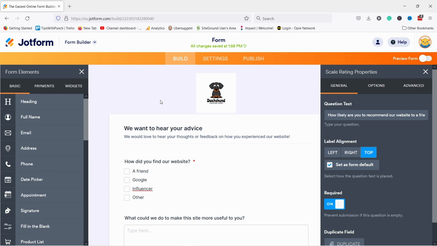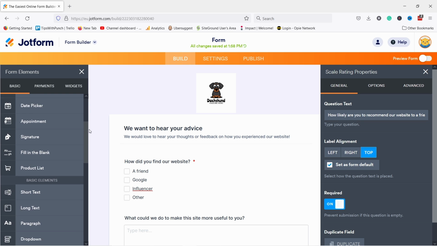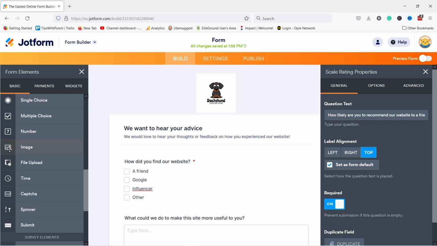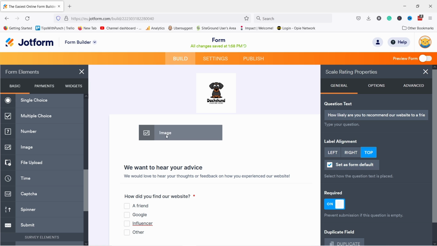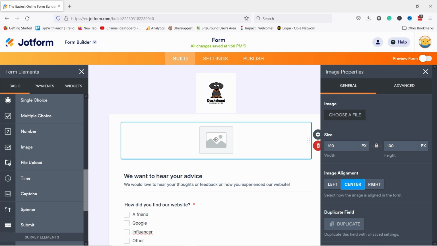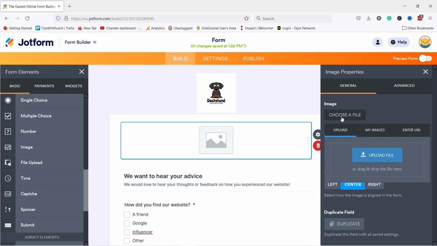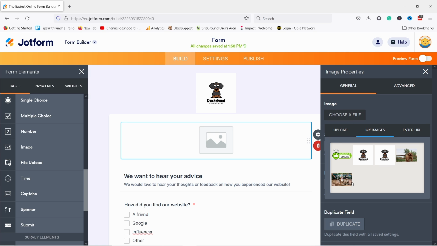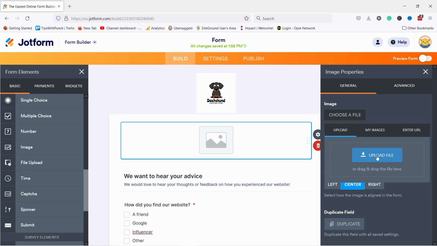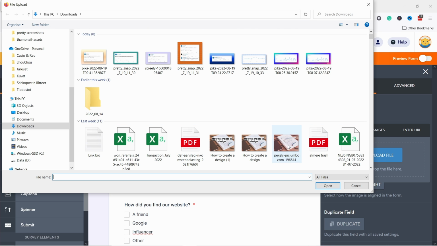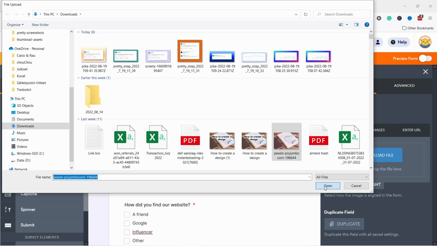Okay, so it looks a bit boring right now. So let's add an image. So if I scroll down here somewhere, there's an image here. I can just add it here, for example, at the top. Now I could upload it here if I just click on this and here in the properties, choose a file. I either can choose from my images because I have some other ones already, or I will upload a new one. So for example, I have this one here. So I'm going to upload this image.